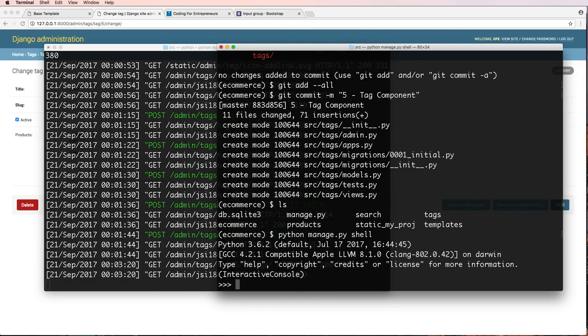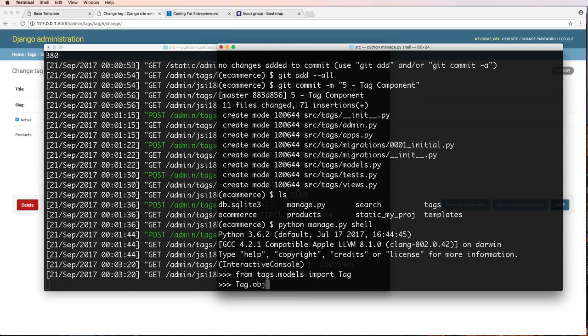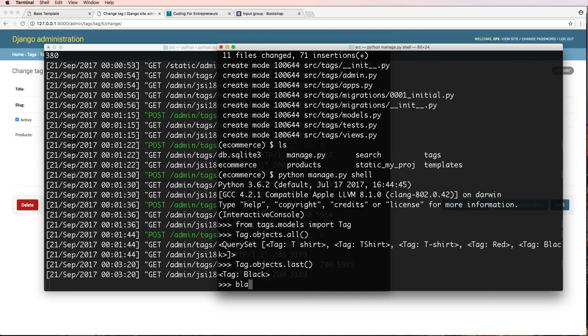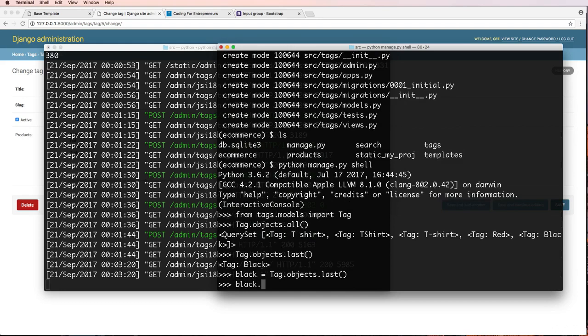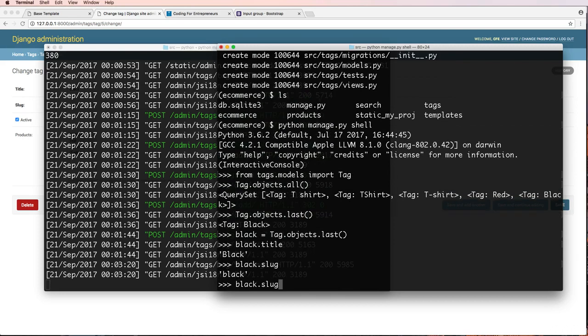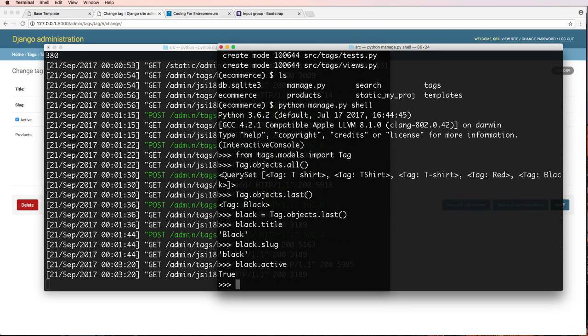So python manage.py shell, we're going to go ahead and import the model for tags. So from tags.models import Tag, and we'll do Tag.objects.all. And we see all of our objects here. I'm actually going to get the black one, so I think that's Tag.objects.last. And there it is. So we'll just say black equals that. So black gives us all the things that we expect. So if we do black.title, it'll say black, black.slug, it'll say that, .active, it'll probably be true, and so on, right?